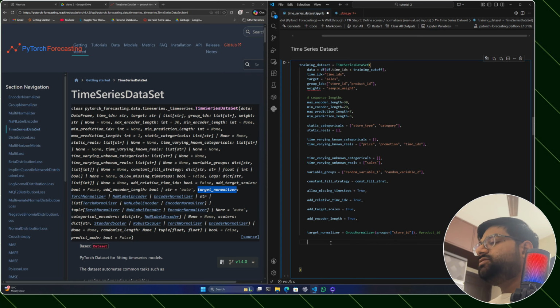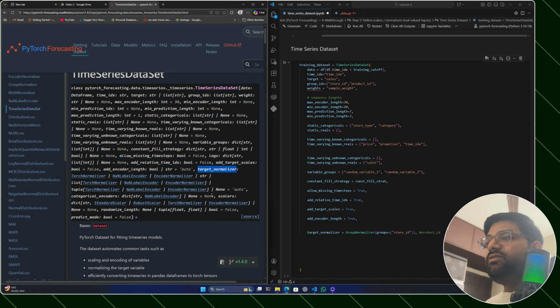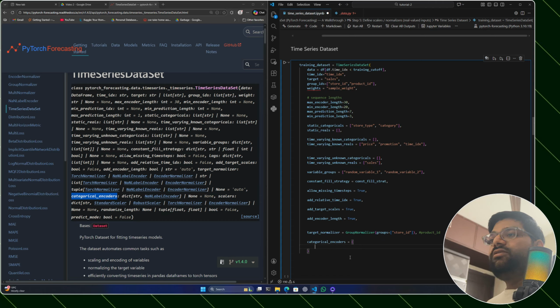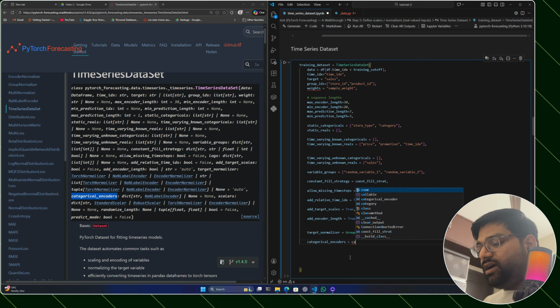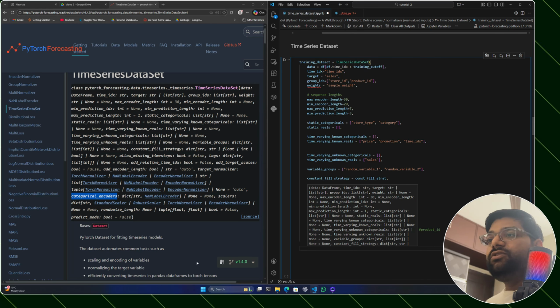Now they have already given what choices you have for a target normalizer. This should also work fine. They have multiple choices, and you also want to pass categorical encoders. I guess I had already created them before, so I will pass them as it is.